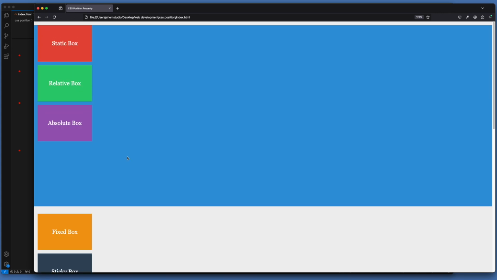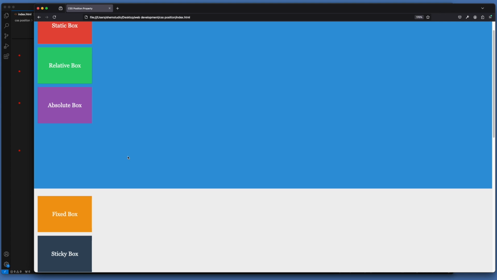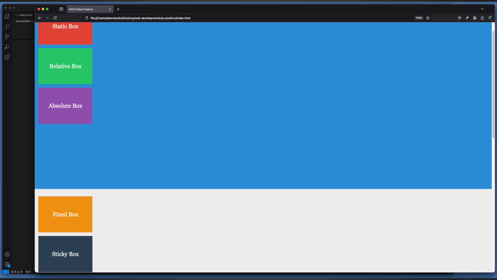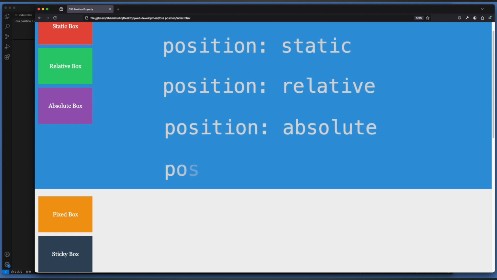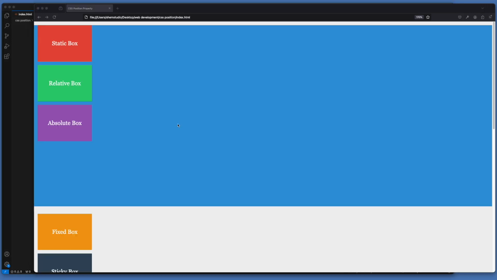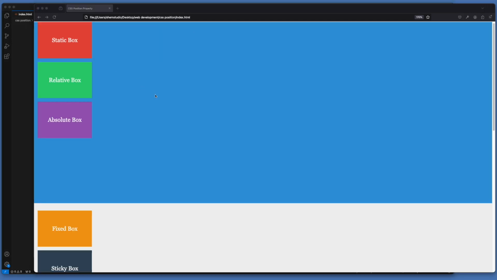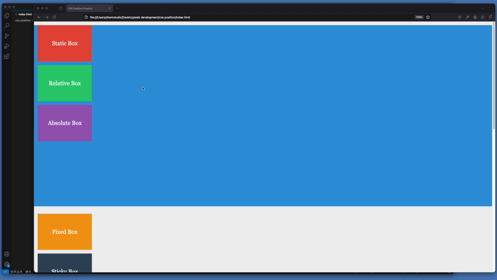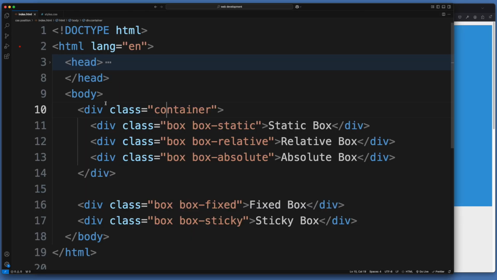There are several values we can use with the position property, but today we're going to focus on the 5 most common ones. These are static, relative, absolute, fixed, and sticky. As you can see, on my screen I have different boxes that I'm going to use to demonstrate the position property. Let me walk you through how they are created.